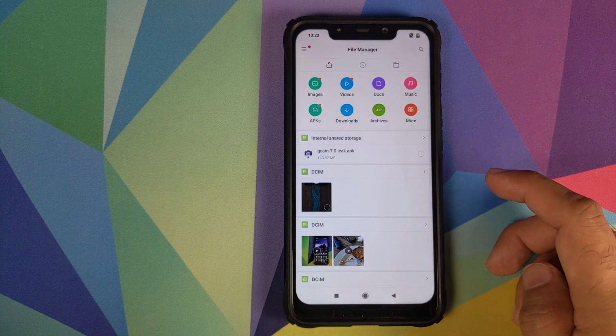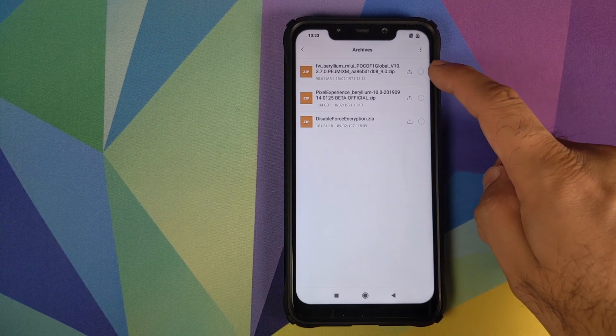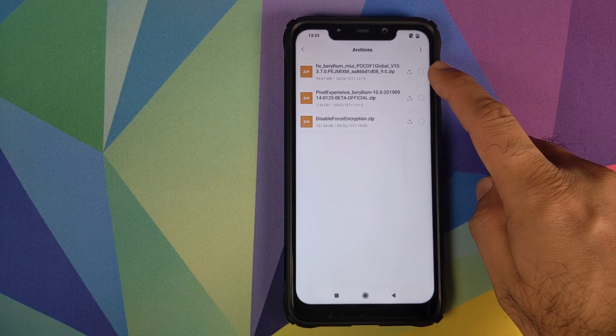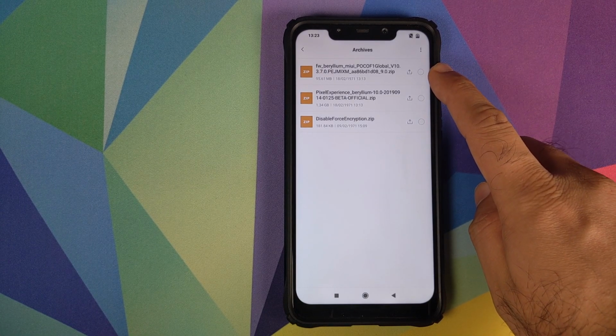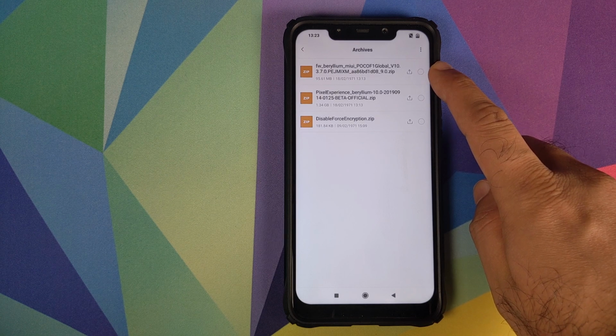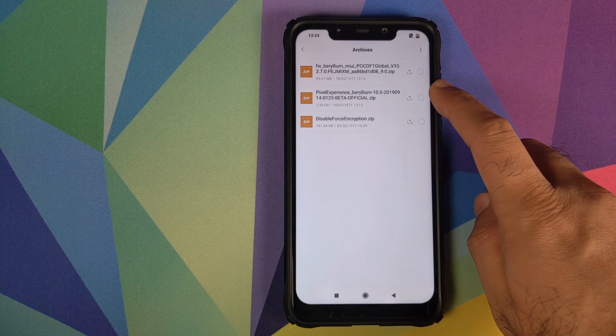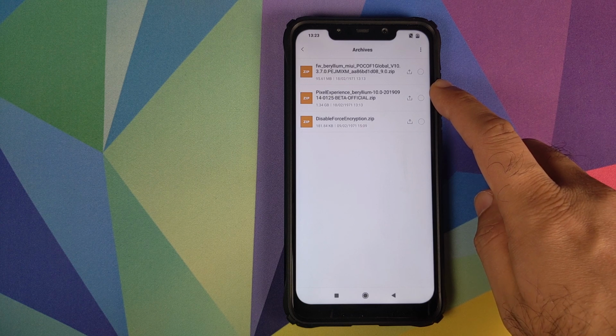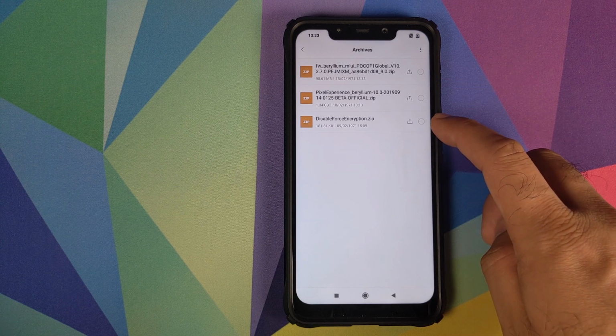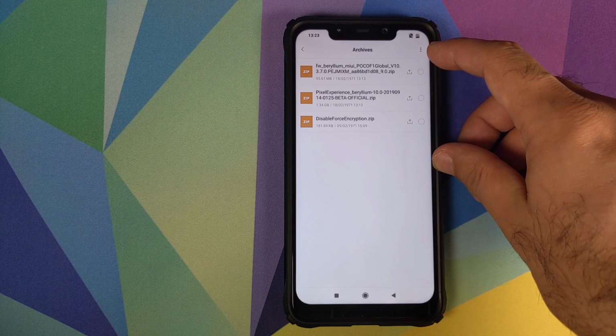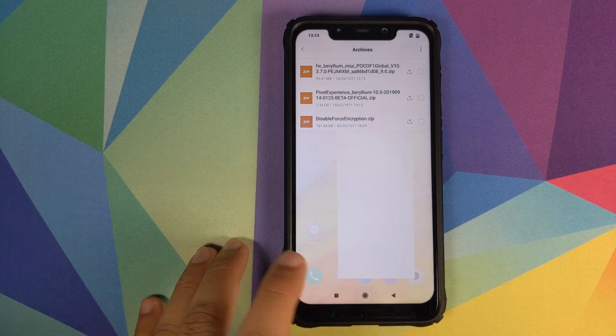What are the files which we need? All the files which we need are linked in the description of this video. You need a firmware zip file. Note, this is not the vendor, this is firmware only. Then you need the ROM zip file, which has Google Apps and the vendor baked in, and you need disable force encryption. These are the three files which you need, linked in the description of this video.